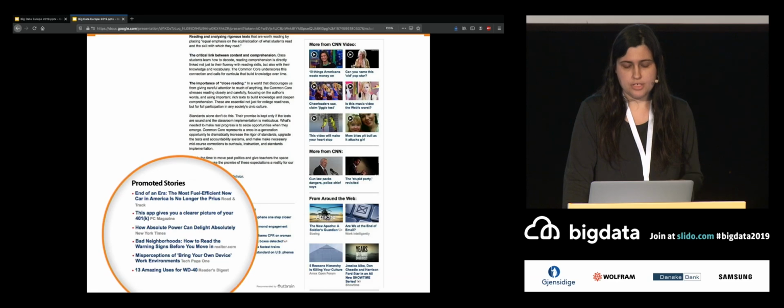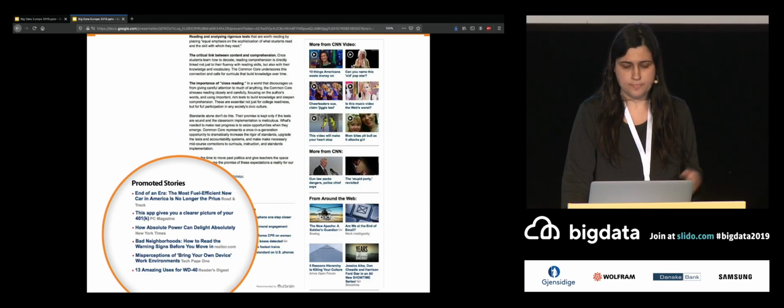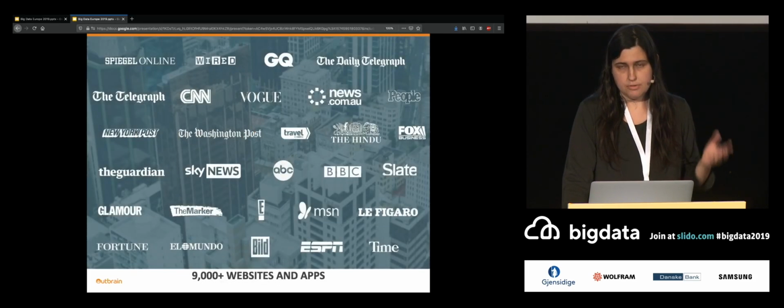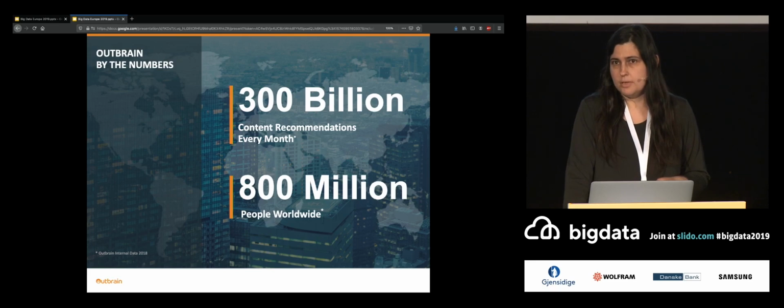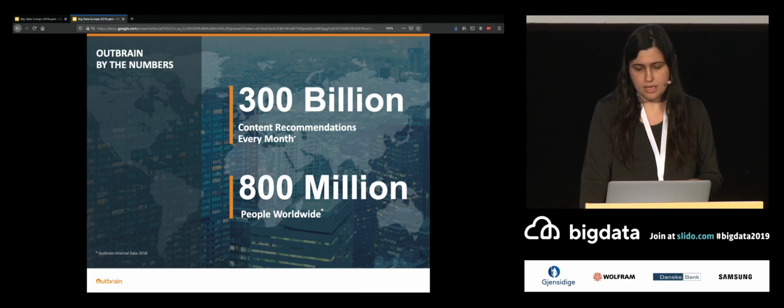These are links that will take you to other relevant articles on CNN. The second type of recommendations that we have are promoted stories, and these are links that will take you outside of CNN, either to other publishers or to marketers or brands. We have offices in 14 countries, and our recommendations are displayed on more than 9,000 websites and apps. Just to tell you a bit about our scale, this will also be relevant for the infrastructure part of our talk: we are serving 300 billion recommendations a month, and we are reaching 800 million people worldwide.